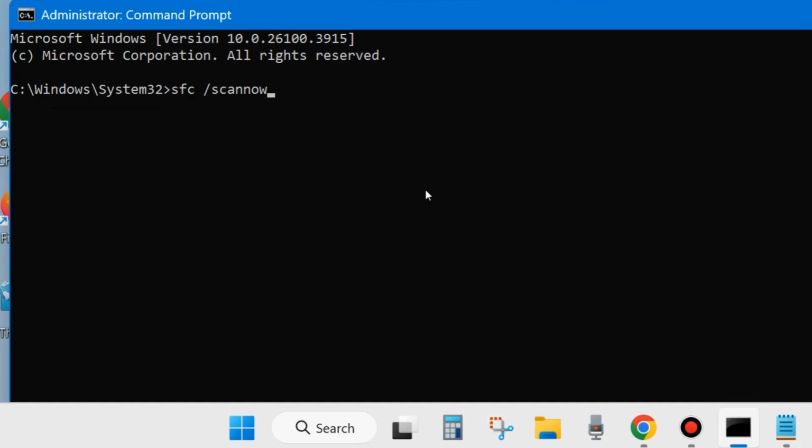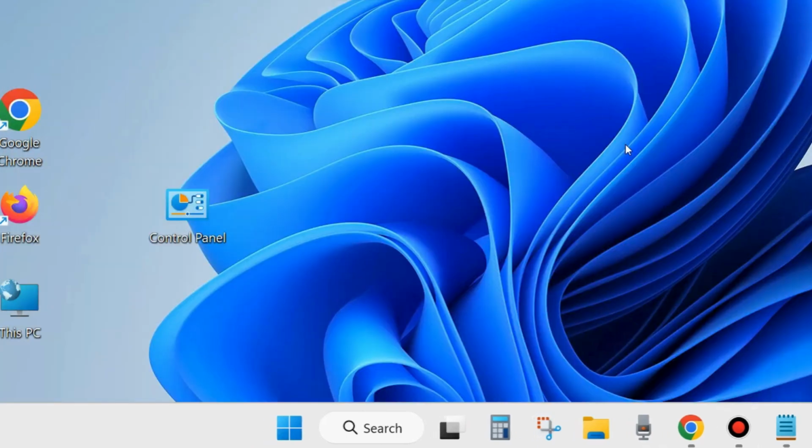and press enter. It will scan your system for any corrupted or bad system files and repair them accordingly. Wait till 100% verification is complete, and after that don't forget to restart your system. After restarting your system, check whether your system error code is resolved or not. If not, go to the next fixes.